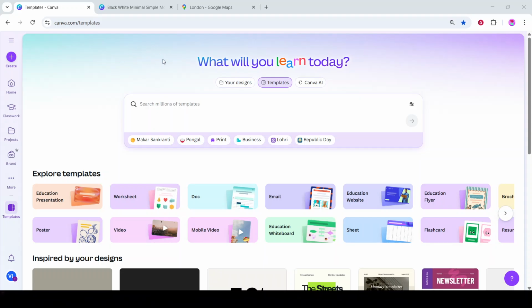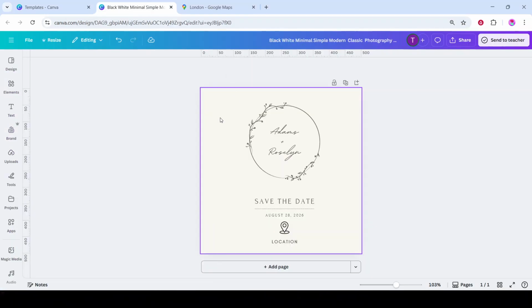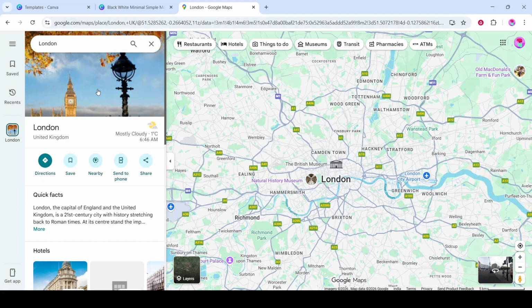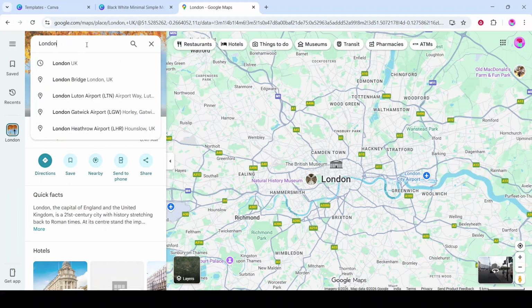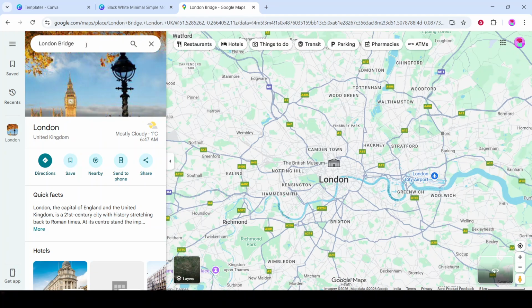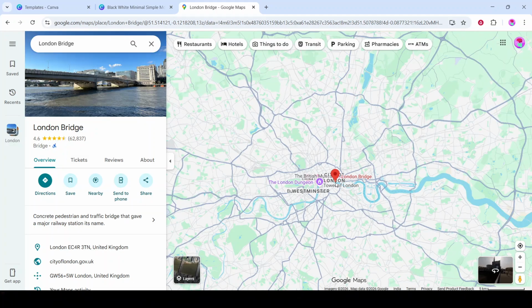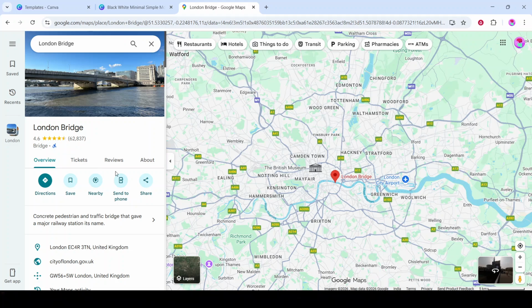First, grab the link to your venue in Google Maps. Open maps.google.com in your browser and type in the exact venue name or street address. Make sure you select the correct result on the map, then double-check that the pin and details match your event location. When you're confident, click the Share button.